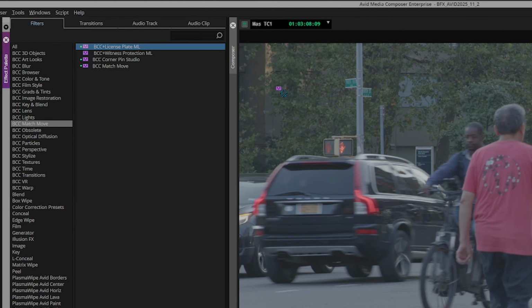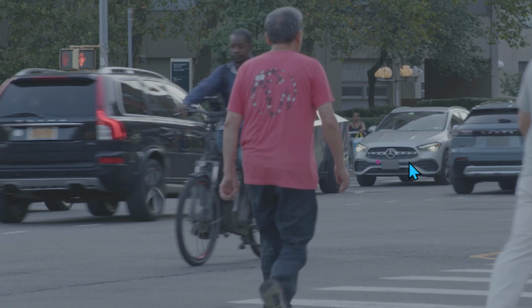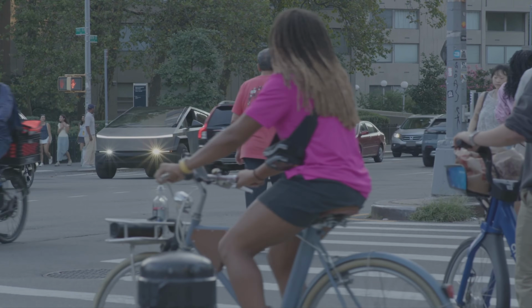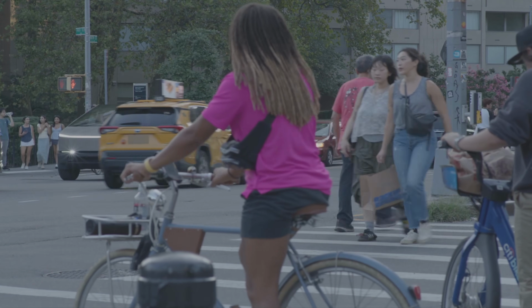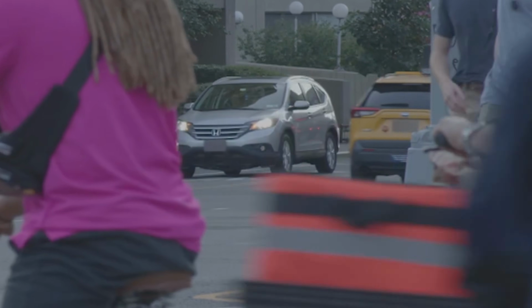So real quick, let's drop it onto this clip. Where cars are further away or standing still that didn't have motion blur like this, the AI knows to apply the filter. Let's check it out. Check out the yellow taxi. The license plate is never legible.